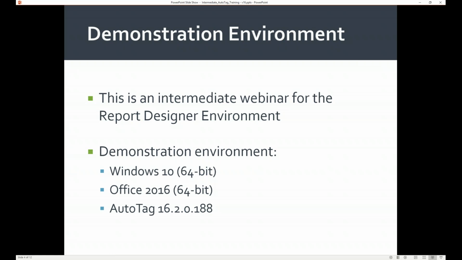Now, to give you an idea of the kind of machine I'm working on today, I'm using the Windows 10 operating system, which is 64-bit. I'm using Office 2016, also 64-bit. And the version of Report Designer that I'm using is 16.2.0.188. There is a release after this 16.2, where the current one is 16.4, and you can find that release or any of our latest releases on our downloads webpage.